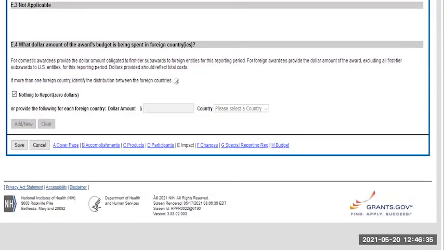What dollar amount of the award's budget is being spent in foreign countries? This is typical of grants that, in Uganda, are primed. Like I had mentioned earlier, it is only the contact PI who submits the RPPR. So if the grant was awarded to an institution in Uganda, it is the PI in Uganda who will submit the progress report. If it was awarded to an institution outside Uganda, then it is the PI outside Uganda who will submit the progress report.